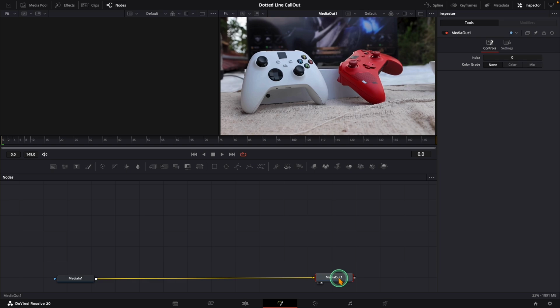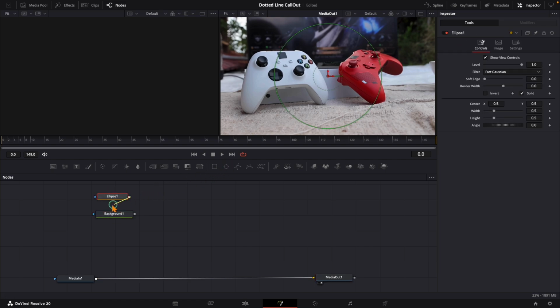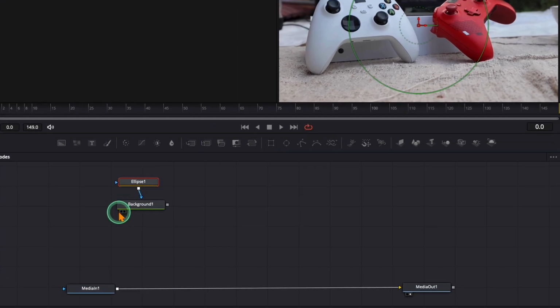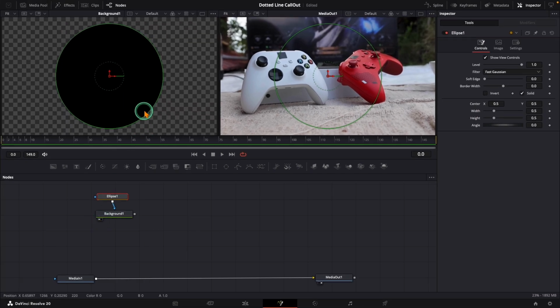Alright, so let's start by creating a dot first. To make a shape, you need two nodes, a shape node and a background node. Drag an ellipse node into the node area and connect it to a background node. To preview it, click on the small left dot under the node. Right now, our circle is huge, so let's resize it.